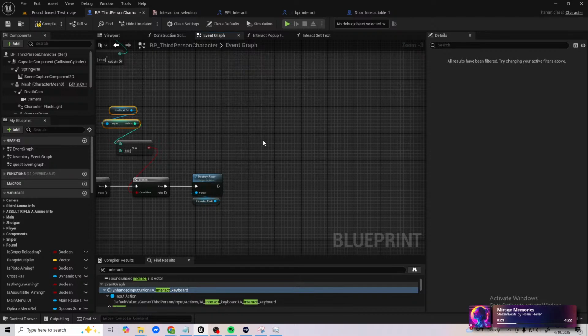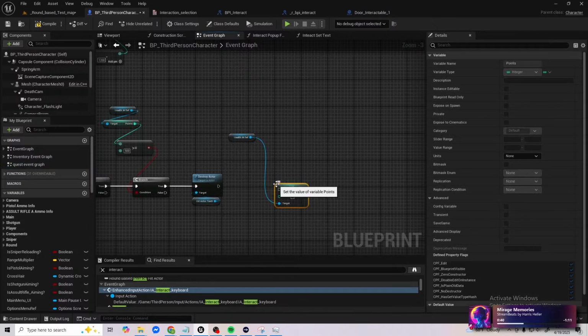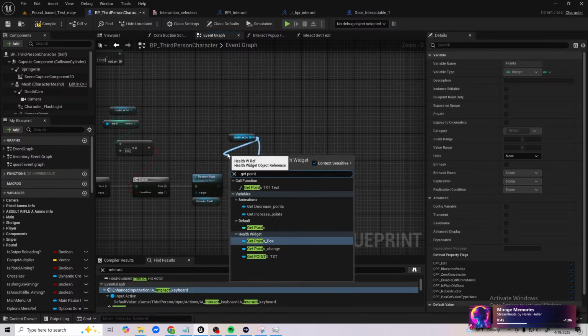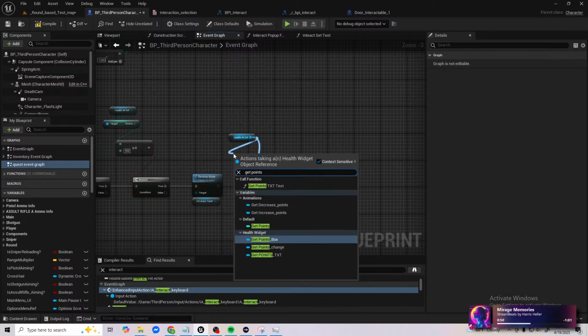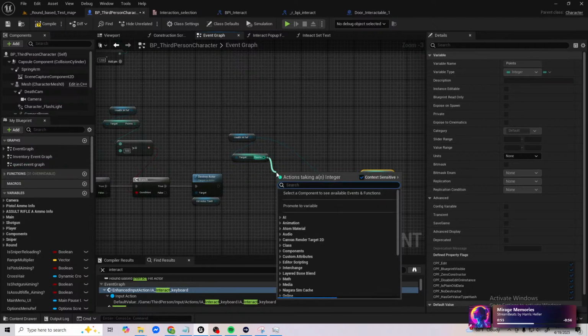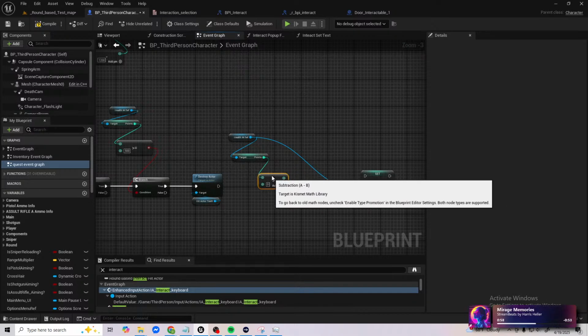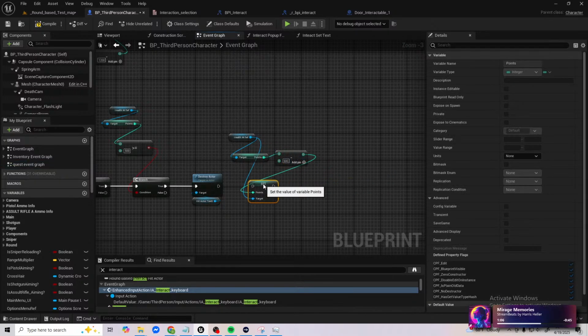Go to duplicate this. And I would like to, instead of doing that, set points. We need to actually get the points. That's not what I need. Get points. Need to minus however much it was. So 500. And then set those points to that.